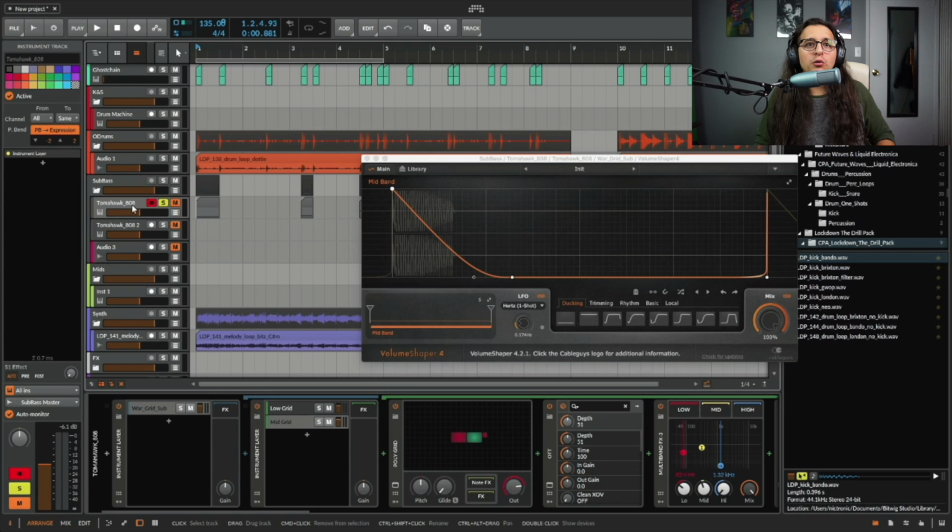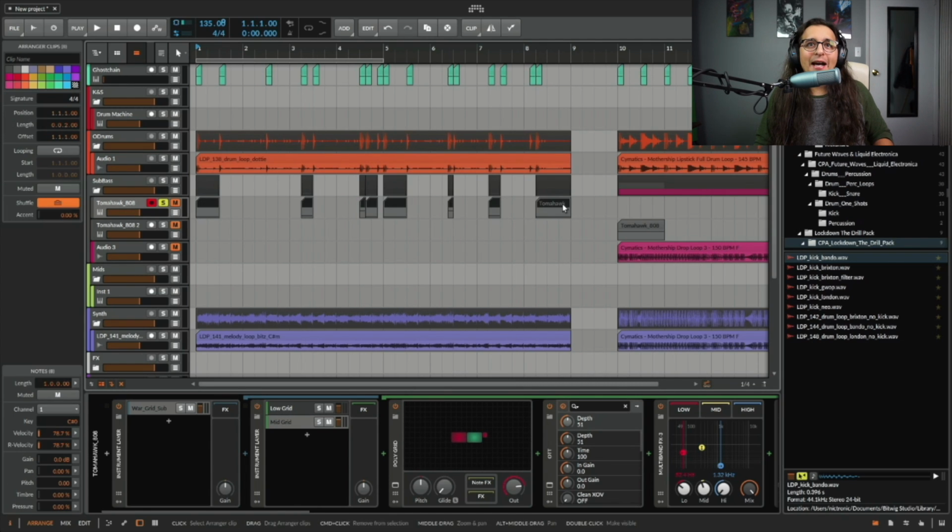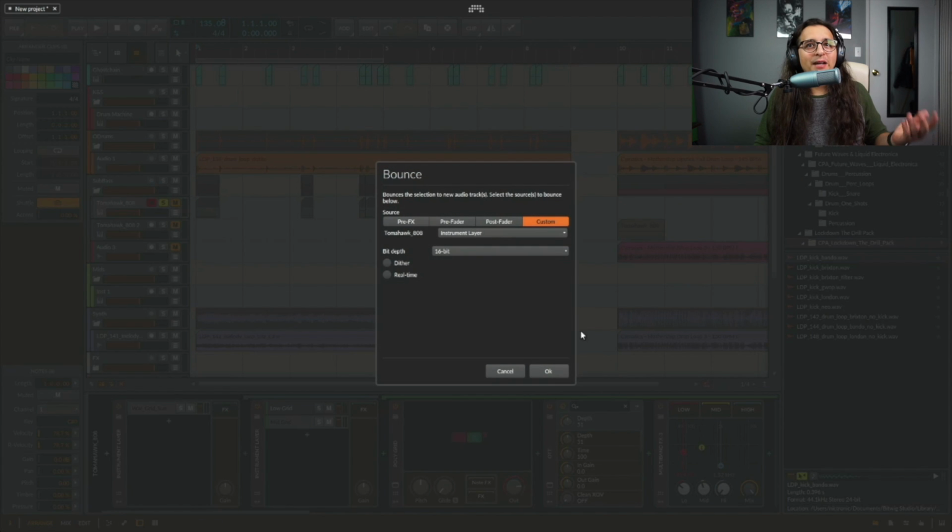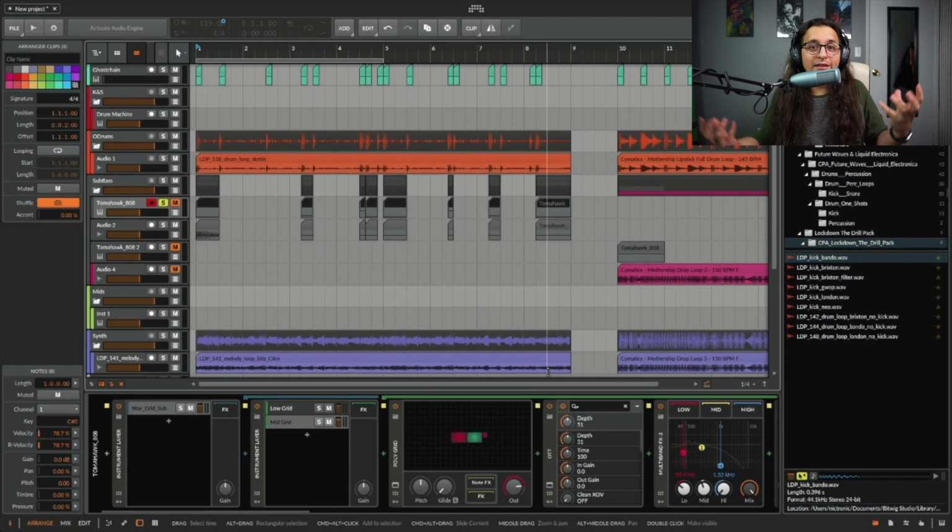So if you go to my low end grid, we're actually going to bounce this down into audio. This is the way I do it. You guys don't have to do it like this. I don't know how you do it. That's the great thing about music. Everybody does it their own way.